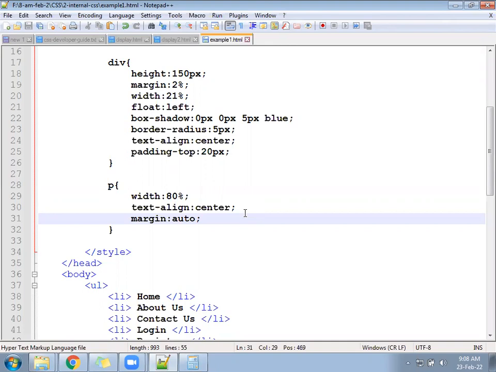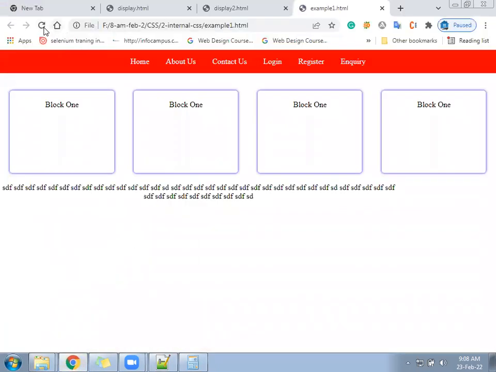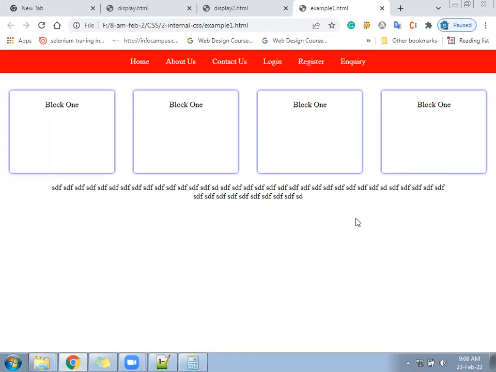Okay, hope it's coming in the center. Check now. Now it is taking the center of your screen, how much? 80%.